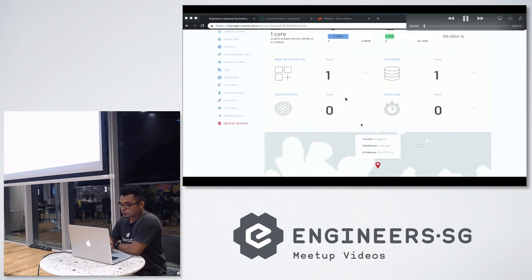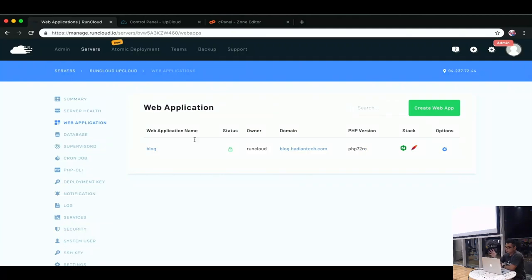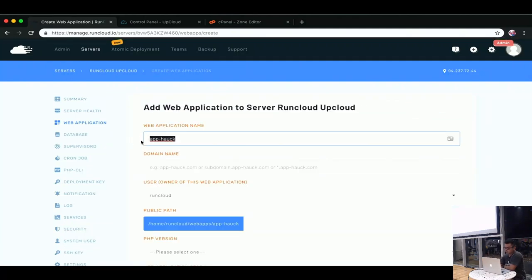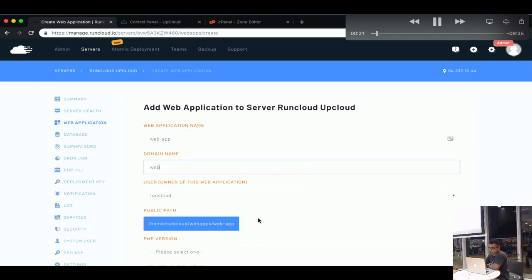So this is actually the dashboard for RunCloud. Actually, I really like the dashboard because it shows me the information about my server. So first, create an application. From here, you see I just created an application, web apps, and then put in the domains.